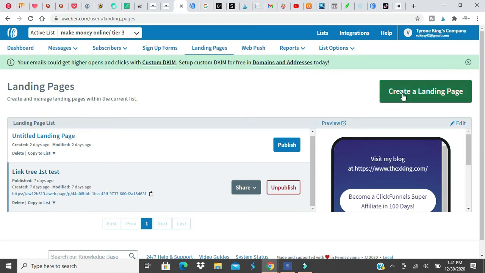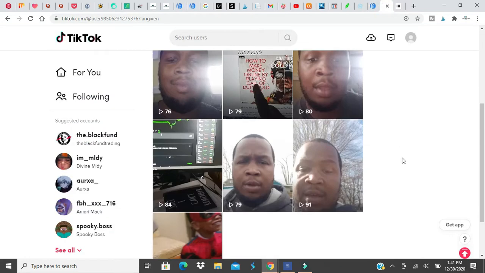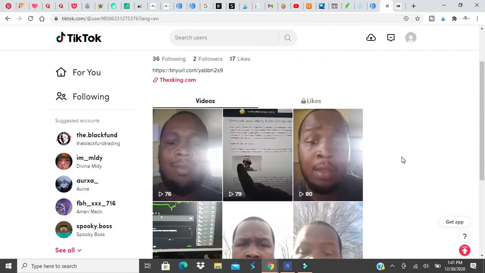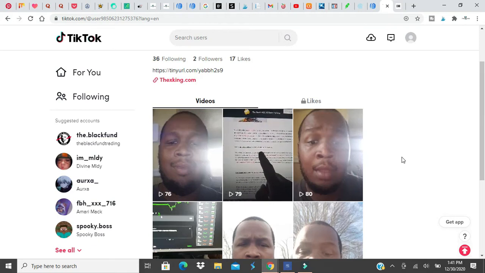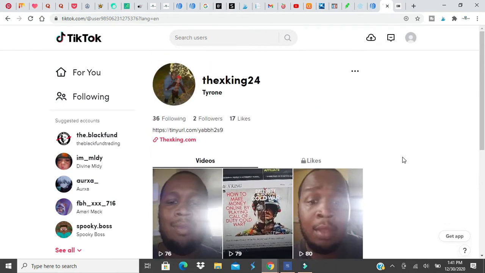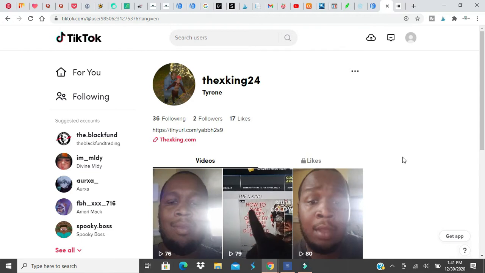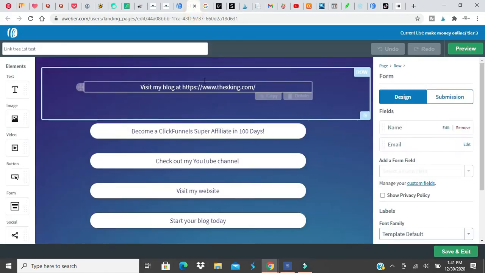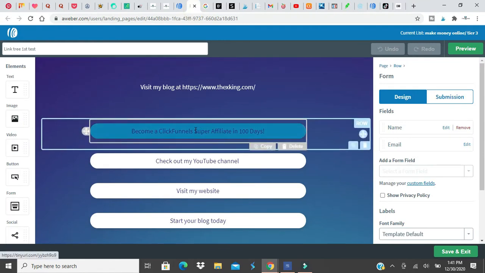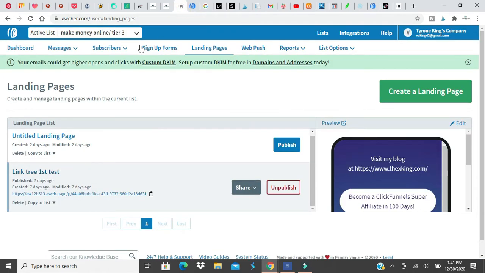It has a link tree, because I'm promoting, as you see here, this is my TikTok page, and I see a lot of people on TikTok have a link tree. I didn't know what a link tree was, so I really got on TikTok. But now I know what it is. It's just a page that has your name. You have a photo here. You can have your store, whatever affiliate you're promoting, Amazon product, and that is on AWeber.